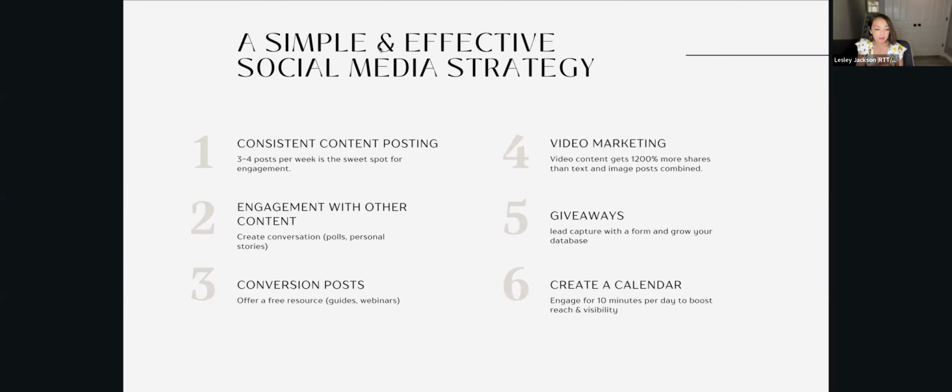Make it conversational. The third thing you could think about is offering a free resource, like a guide or a webinar. If you are really into IG and you have your own Linktree, a Linktree is a great way for people to schedule appointments with you or download a guide. Maybe it's a first-time homebuyer's guide.